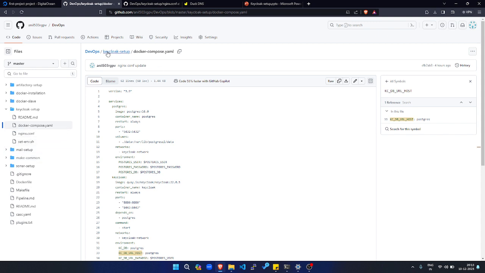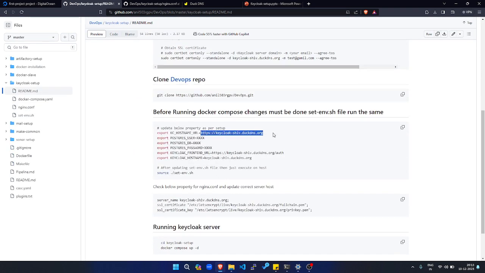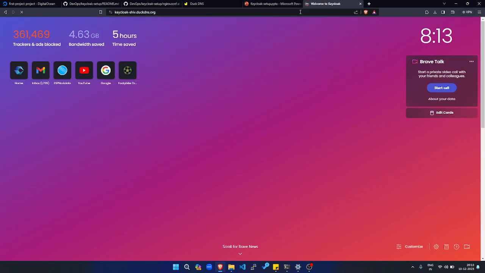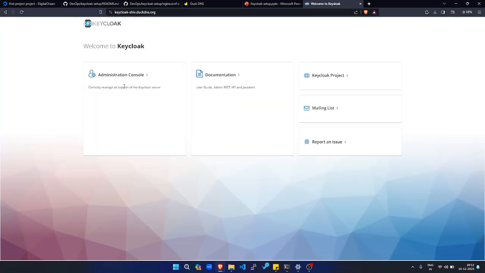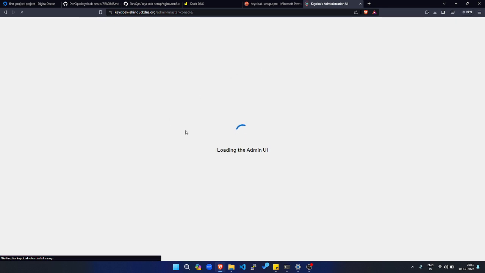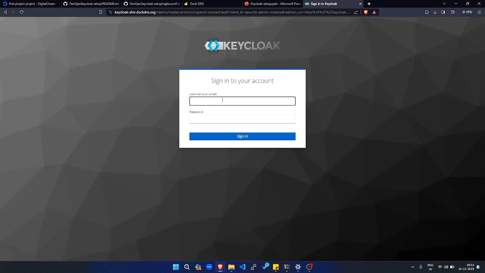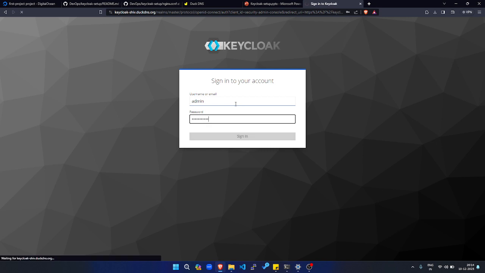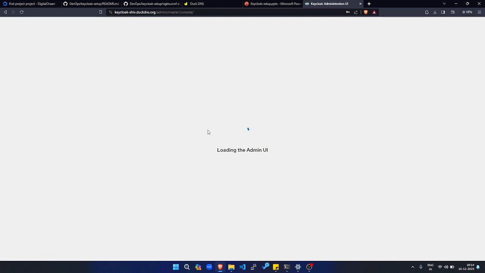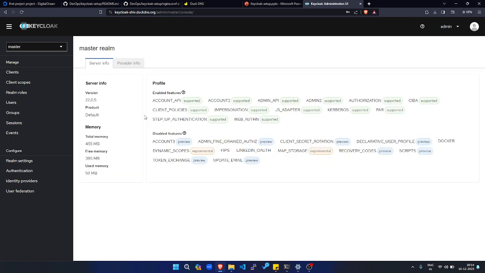So we have our DNS set up. Let us go with the DNS value. This is the DNS value. We need to click and enter. So this is my Keycloak server. Now we have set up a default admin and password, so we are going to use it for the master login. Admin, password 123. So yeah, these are the basics. It means the Keycloak server setup is done.